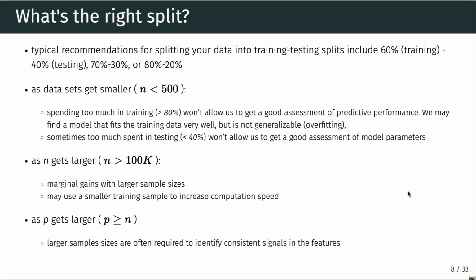But for the most part, for the typical average data set, especially for the data sets we'll see in this course, most of the time this 70 to 30% is roughly sufficient for our needs.